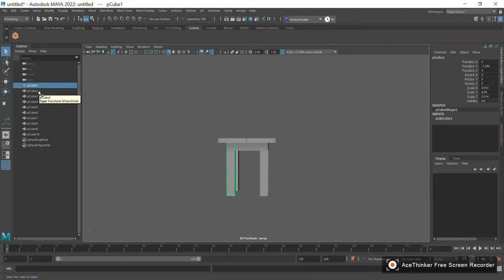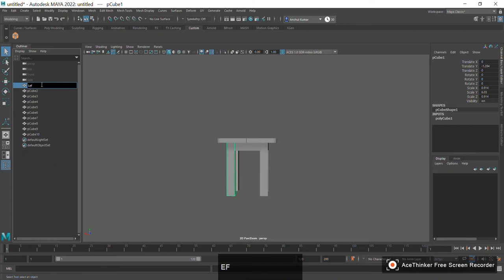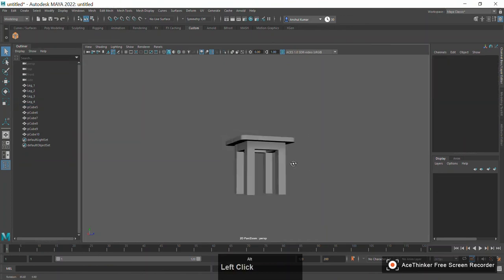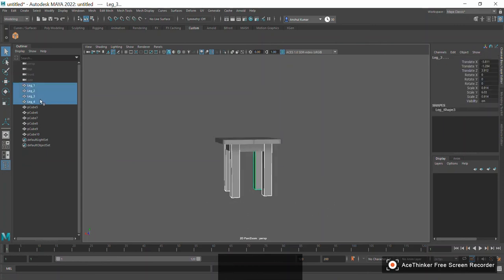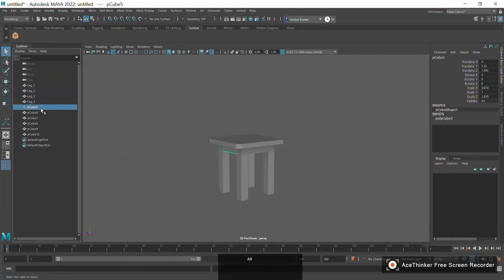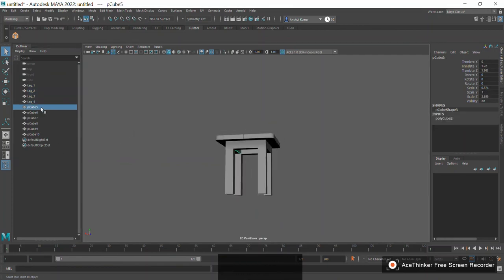So I'm going to show you a few methods by which you can change these things. If you want to rename this cube, you can double click on it, and after double clicking you can change the name. I will name it leg 1, leg 2. So I have named all of these legs leg 1, leg 2, leg 3, leg 4. I will also rename these as mediator 1, 2, 3, 4.